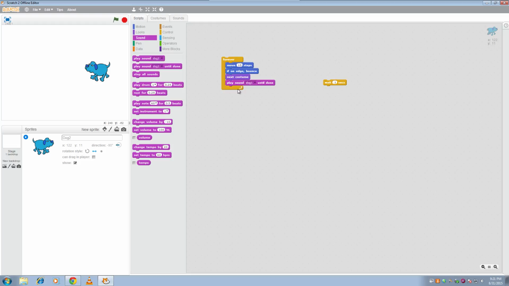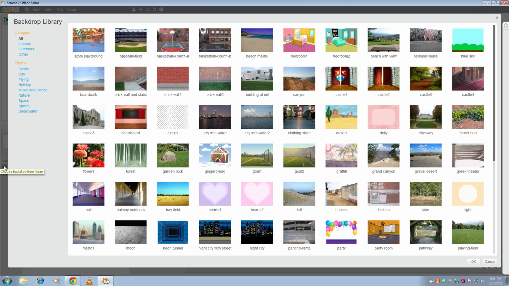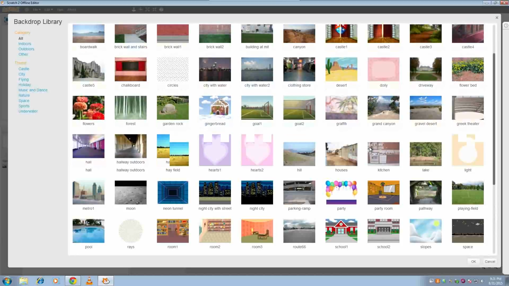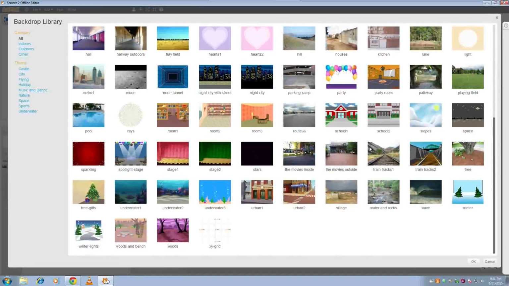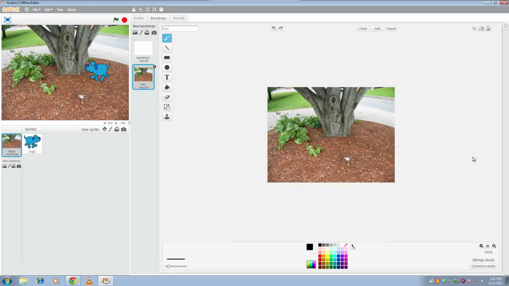Now, let's add a background. Click Choose a Backdrop from Library under where it says One Backdrop. Here you will see a whole list of backdrops you can add to your stage. Because our sprite is a dog, let's give him a tree. Click Tree to add a tree backdrop to the stage.